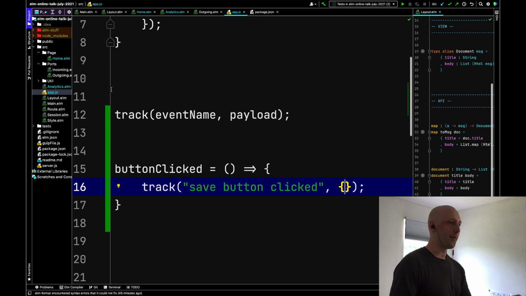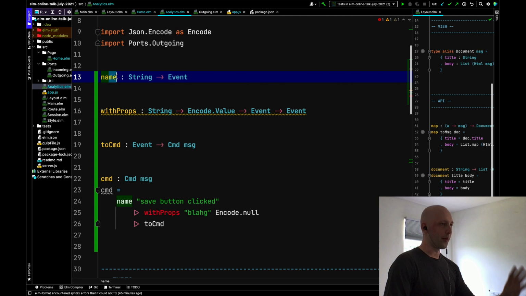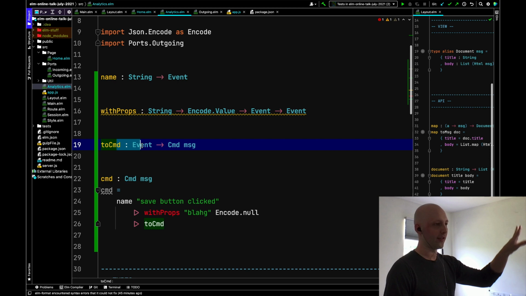So that's what analytics will look like in code ultimately. And I've got this Elm module I made called analytics. This is the same thing except in Elm. So I want to make an analytics event. You can make one just from the name. If you want to add a payload, which is usually a secondary concern, you can pass the event into this with props function. And then you could ultimately turn it into a command where it'll get launched out to the backend.